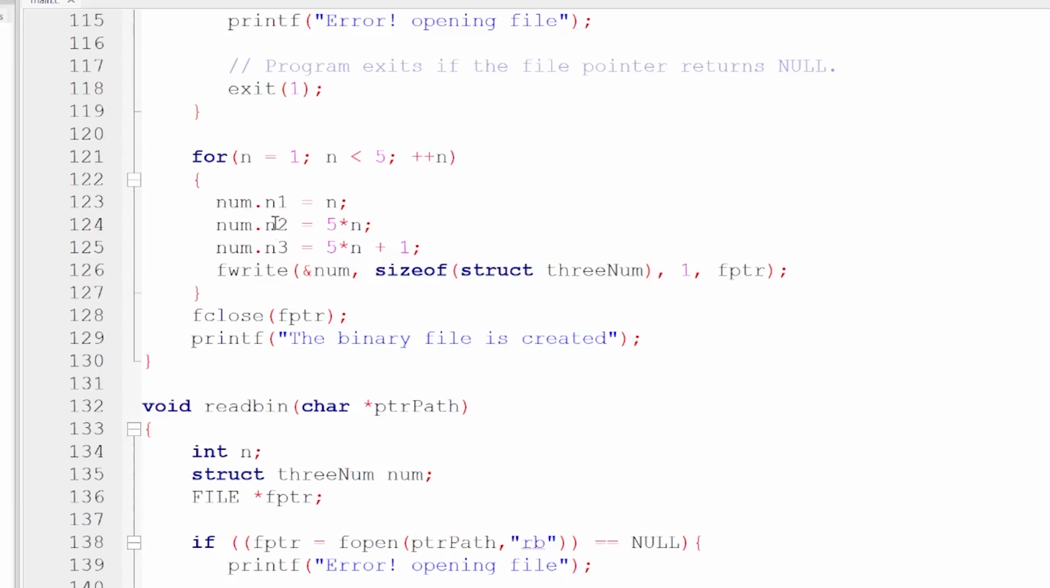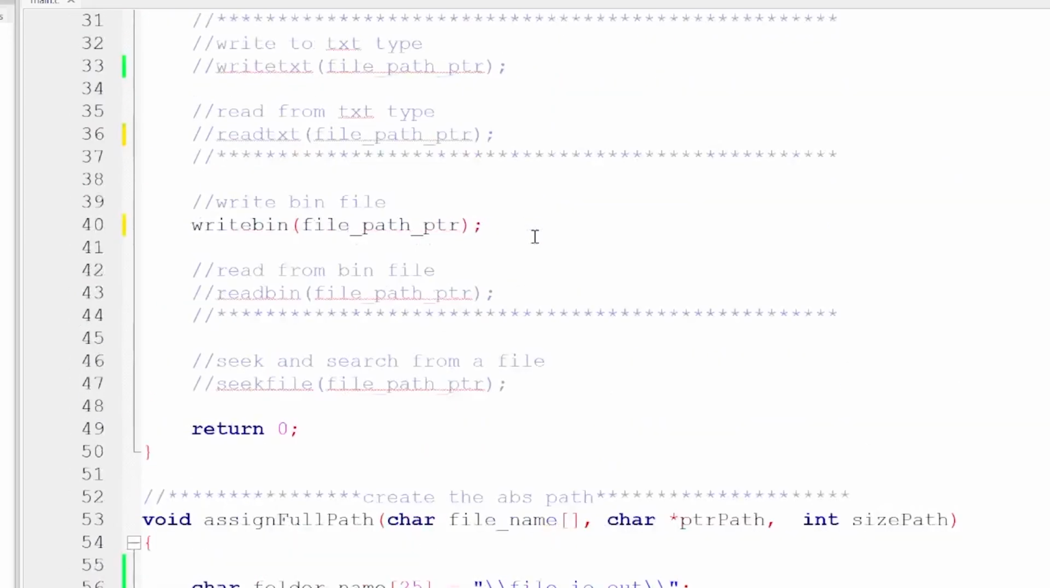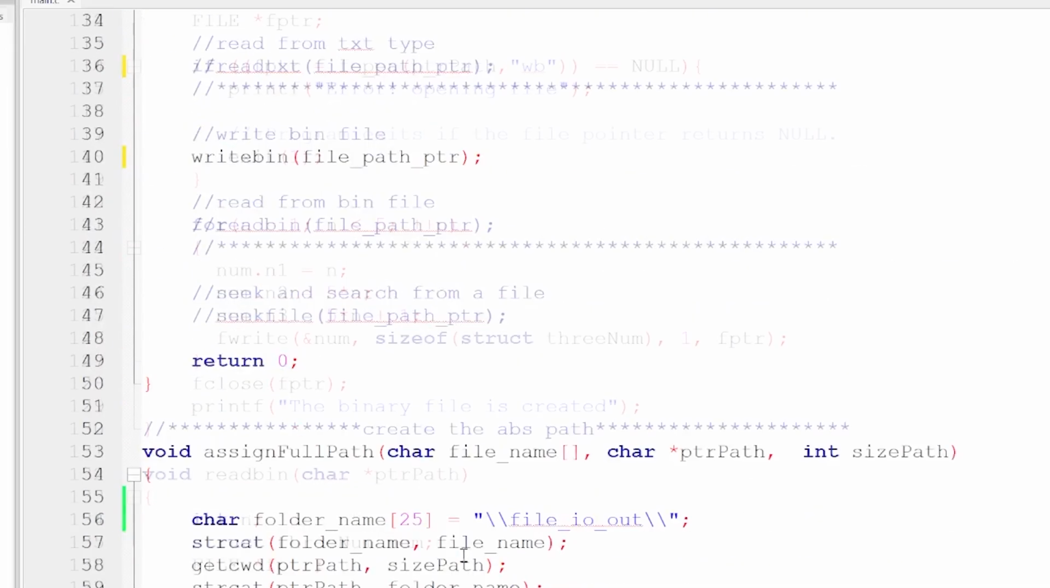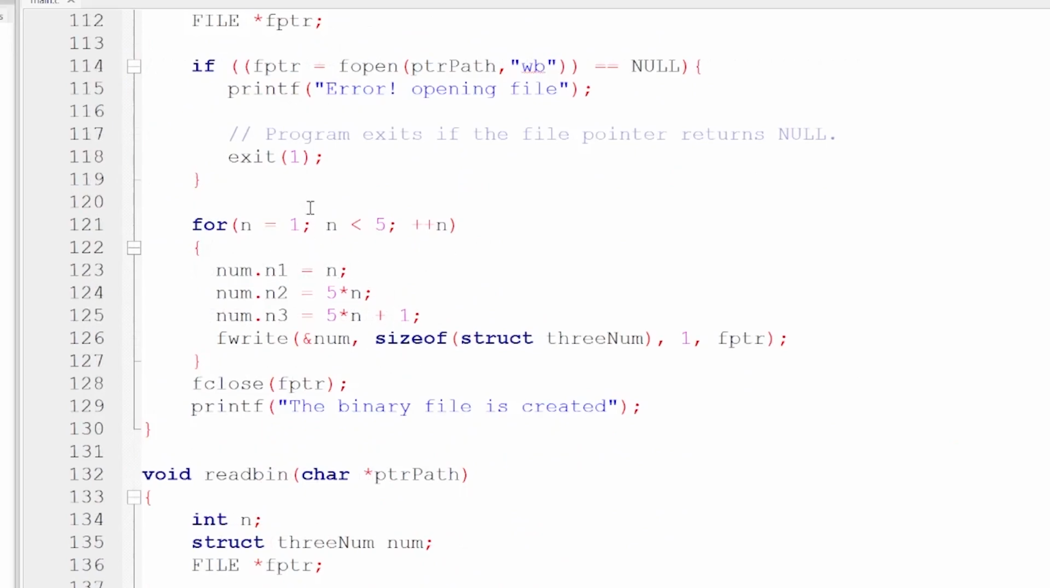We are taking whatever number we have, and we are assigning it to the struct members n1, n2, and n3. Just to remind you, in the very beginning when we defined this num, we said it has 3 different variables, n1, n2, and n3, of type integer. So here basically we are taking the value of n. First we'll start with 1, and then the second value, n2, will be n times 5. So in this case it will be 1 times 5, and then n times 5 plus 1. It's just a small illustration.